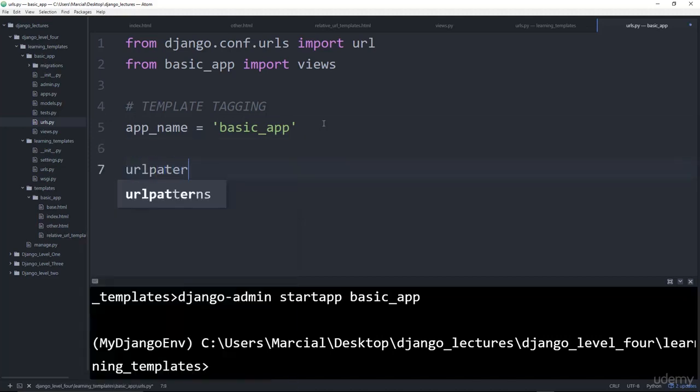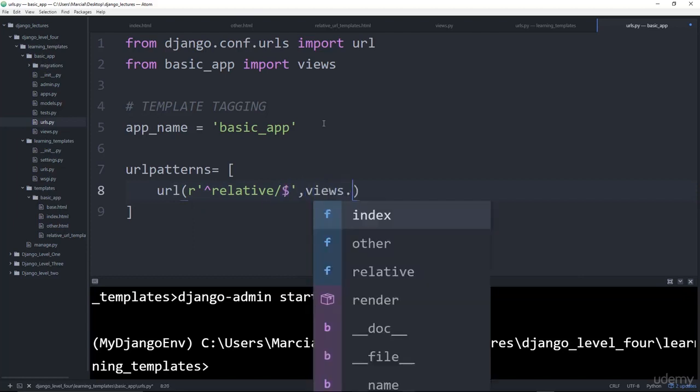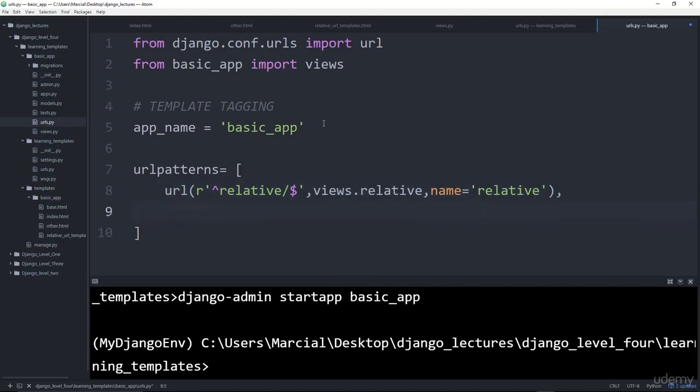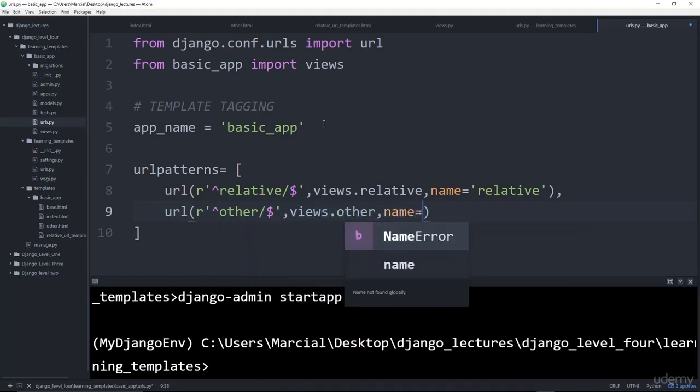And then we have our urlpatterns list here. And this is where I can say url, and we'll use regular expressions again. And we'll say for relative/, and then we can say $ for anything after relative. We will call views.relative. And we can give it the name equal to relative. And let's create another URL link for the other view, that other.html page. So other/$ here. And we can say views.other, name is equal to other.